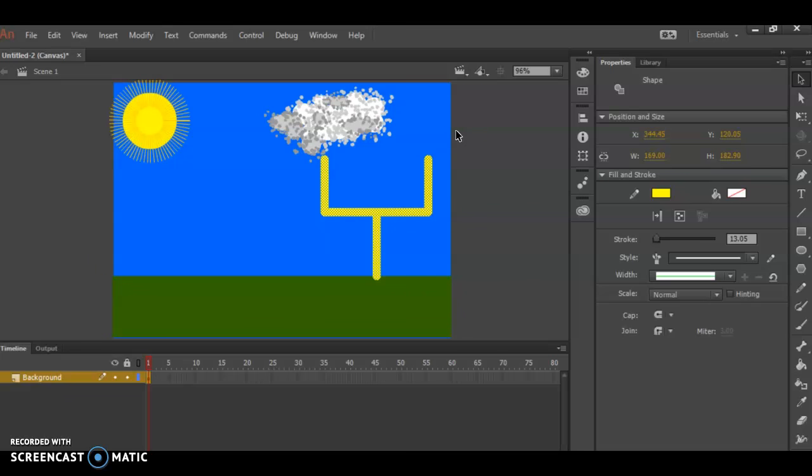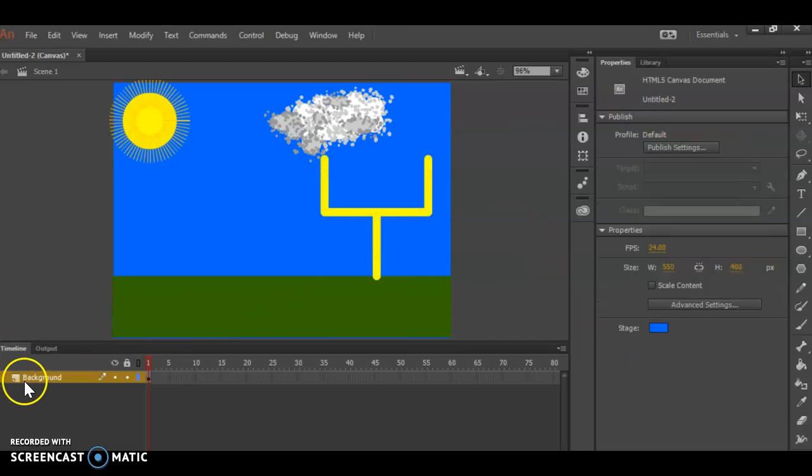So this is my background. What I'm going to do with my background is lock that for the time being. I haven't drawn the ball yet, and I don't want to draw the ball in the background because the ball is going to have to move and the background is going to have to stay put.